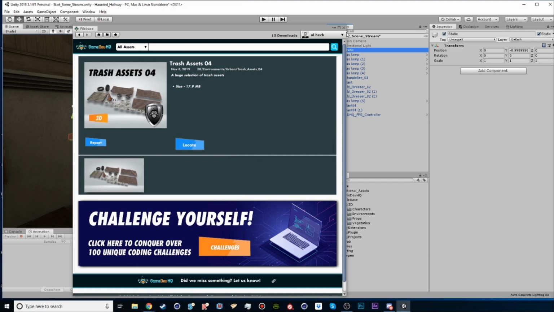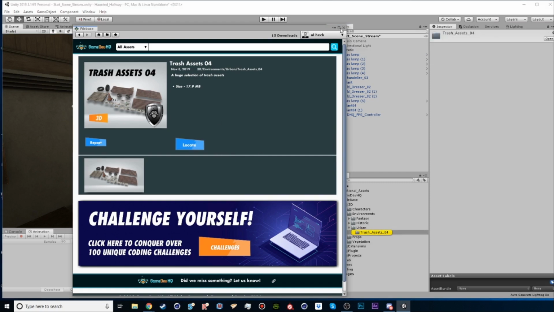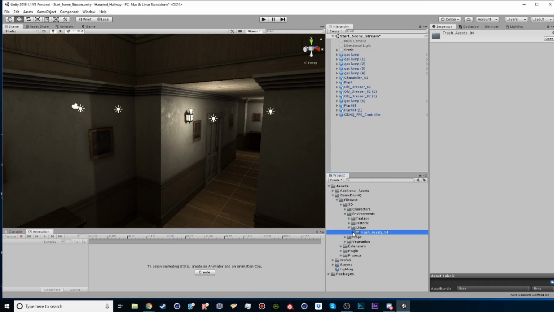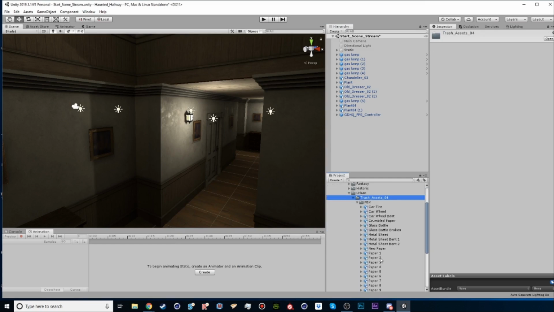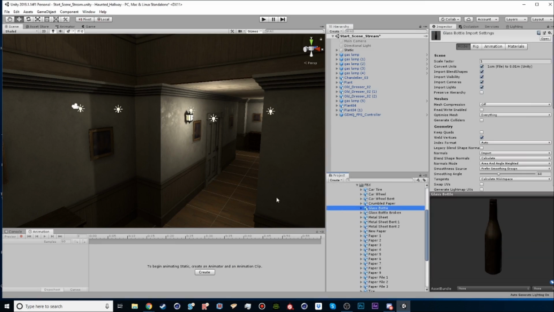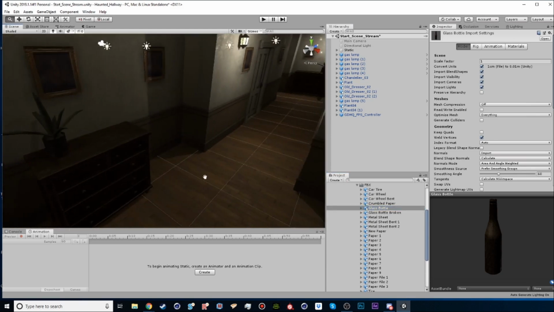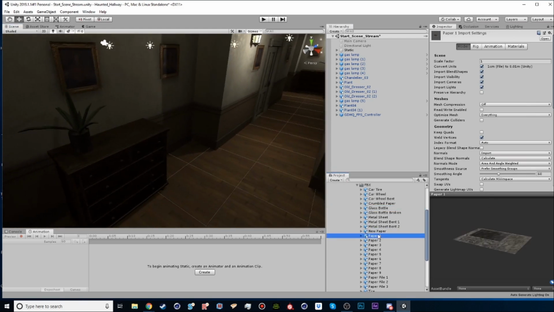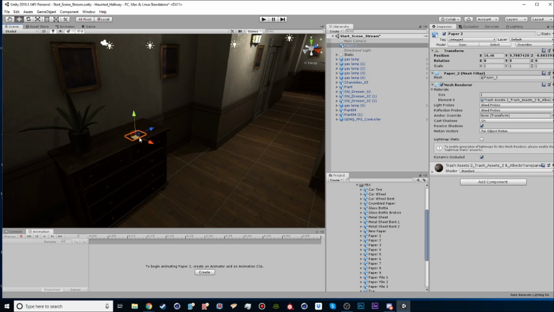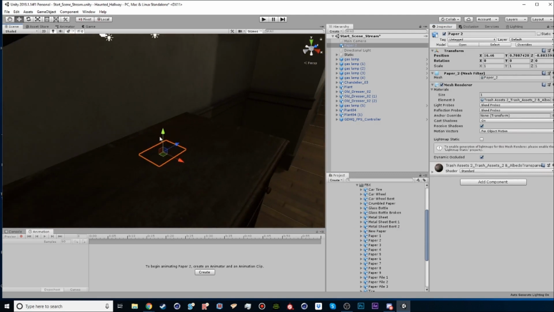Now we have this great trash assets pack that you can use. And inside of here, it's got lots of amazing little things like papers and broken bottles and glass and stuff like that. And we can grab all these individual assets and drop them into our scene to kind of dirty things up. But it takes a little while, but doing this adds a lot to it.